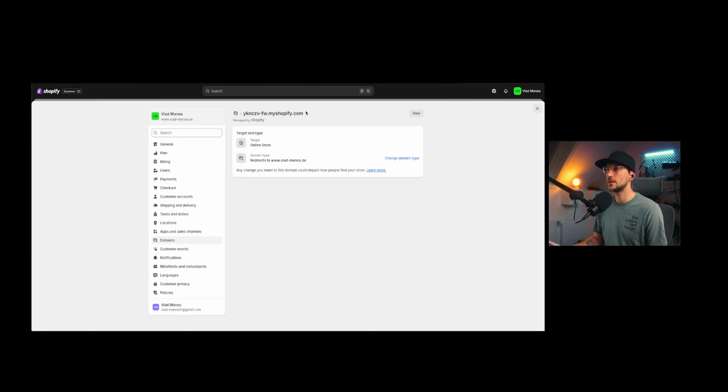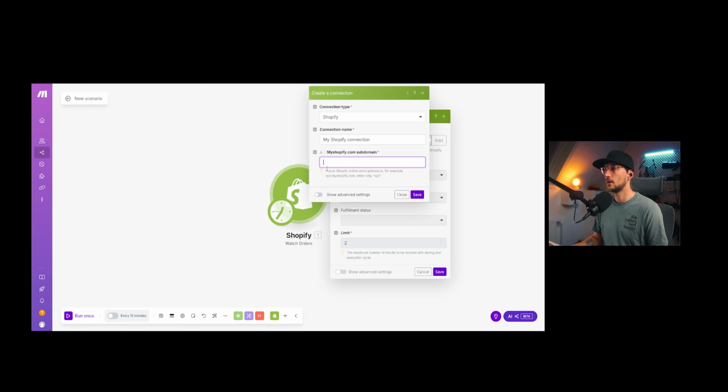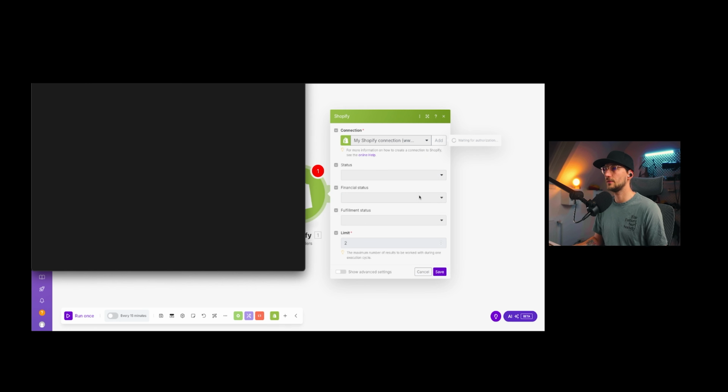The first one usually is the one with .myshopify.com. This is your subdomain. So you're going to grab it, add it here, and save. Make is going to redirect. It's already connected, so it's not working right now, but it's already connected.